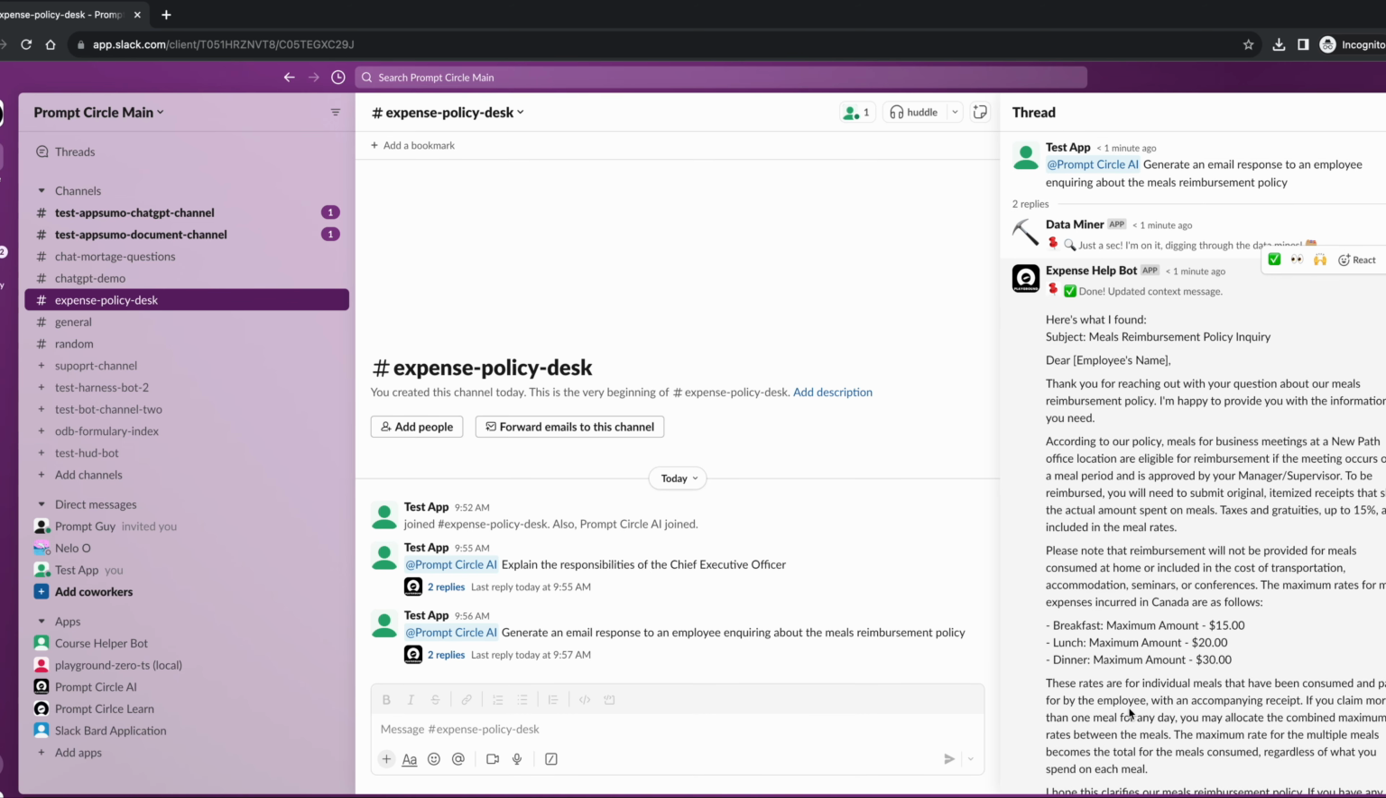So I just wanted to use this to illustrate exactly how you can configure the PromptSQL AI Slack application.